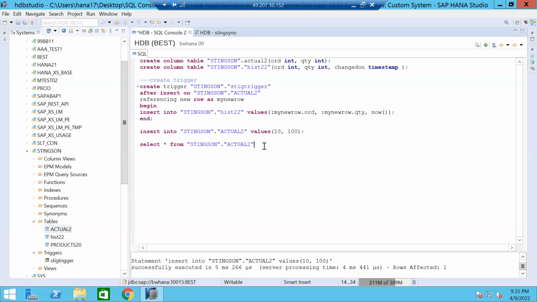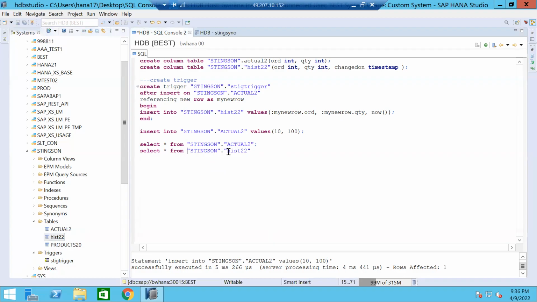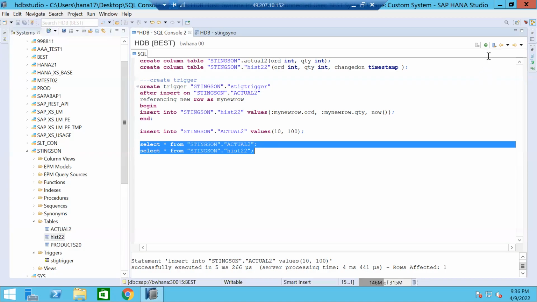And then let me also have select star from our hist 22. Right. So now let me execute these two statements and execute.